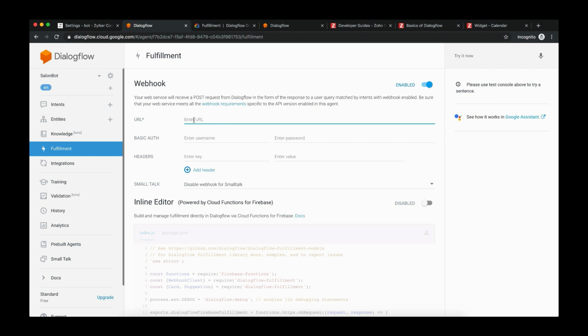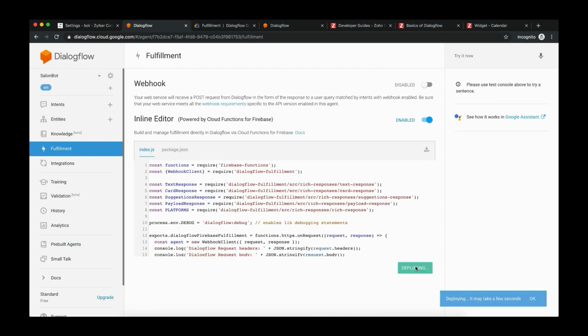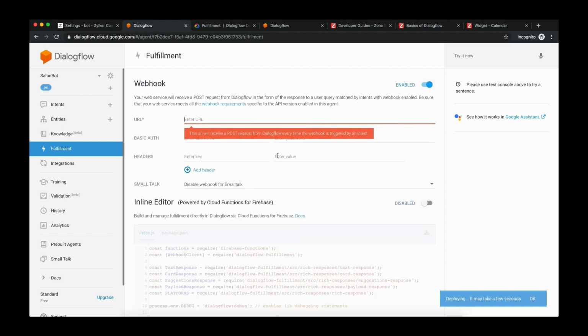After receiving the request, this webhook will perform any required task. For example, it might use the information from the request to look up a product in a database or place an order, or in our case, fix an appointment. Finally, this webhook should respond back with instructions for what Dialogflow should do next. For the webhook, you can use basic authentication with login and password, or authentication with additional headers. If your webhook doesn't require any authentication, then you can leave the authentication fields blank. You also have to note that your webhook must use HTTPS and the URL must be publicly accessible.